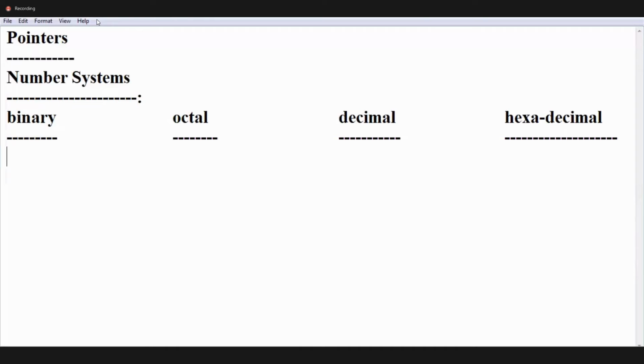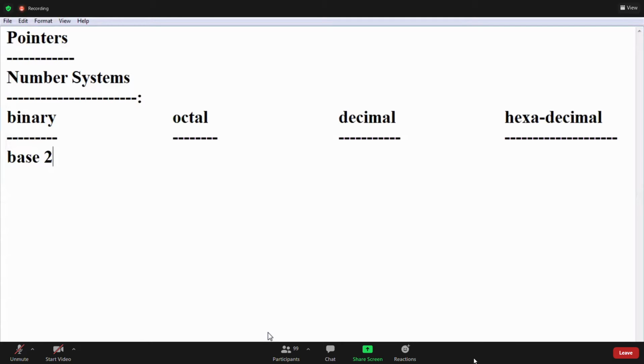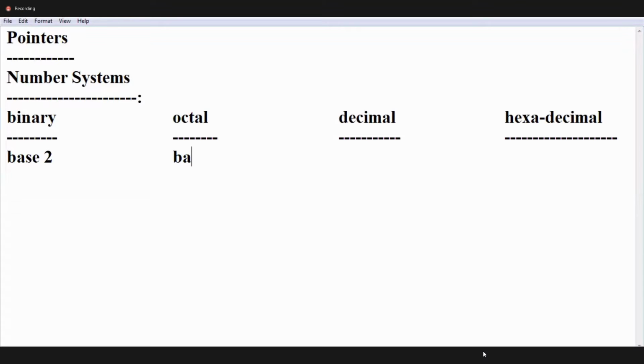This is base 2 format, right? Base 2 format. This is the base 2 format. Octal means base 8. Decimal, base 10. Hexadecimal, base 16. Okay, no?